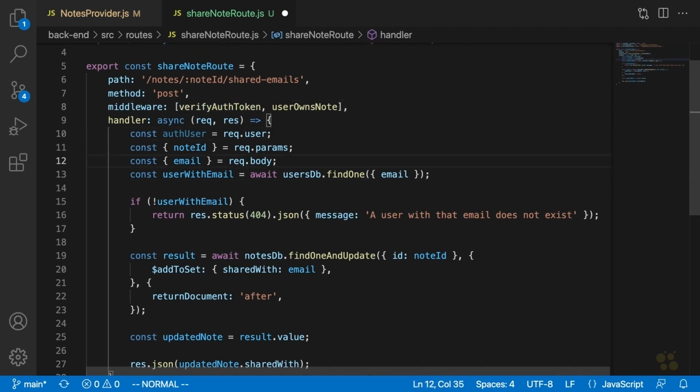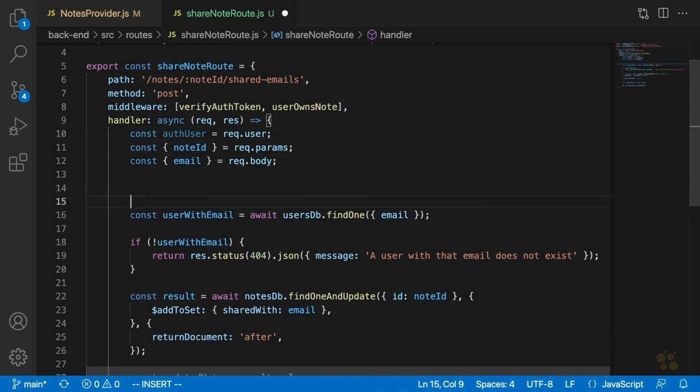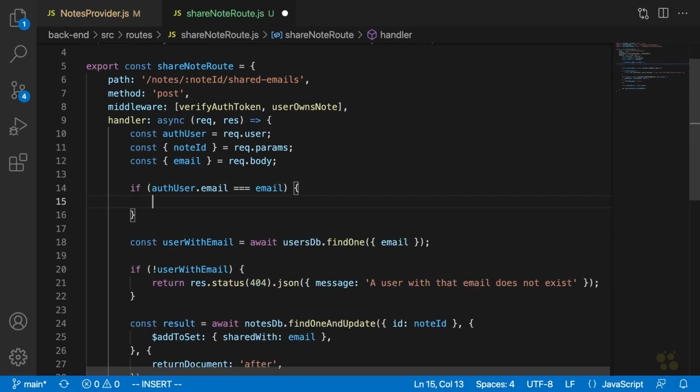Remember that we're getting this from our verify auth token middleware. And then before we actually make this request and find the user with the email, we're just going to check to see if the auth user's email matches this email property in the body. So we'll say if authUser.email is equal to email, then we're going to send back a status code, and there's a few that we could use in this case, but I'm going to use 409, which stands for conflict.